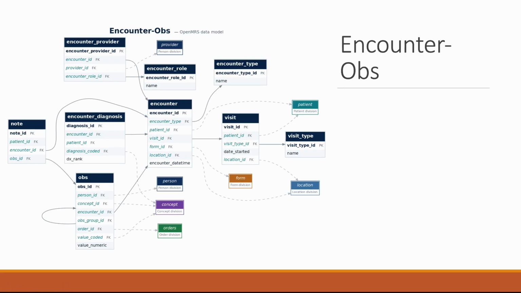It's really critical. Alright, so talking about the encounter table and the obs table, these are the two most critical tables as far as the patient data is concerned. So in your whole OpenMRS database, if say your database is 5 gigabytes, you can safely assume that 4 gigabytes of it will be just encounter and observations.